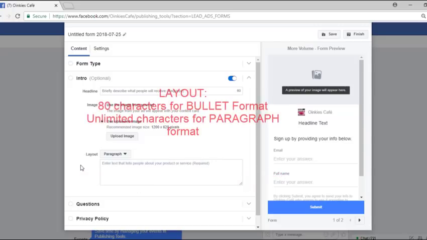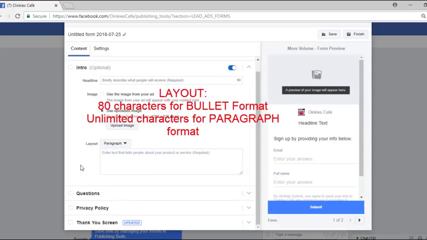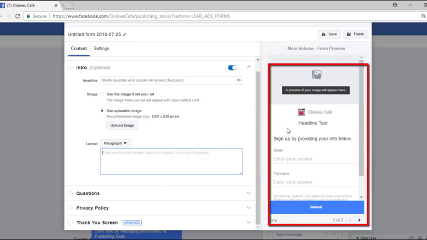As for the layout, it gives you a maximum of 80 characters for the bullet form, and a paragraph form with no character limit, so you can put in as many words as you want. Here you can put a message that tells people about your brand, product, or service. You can check the preview on the right side of the screen. This is actually what people will see once you start to run this ad.